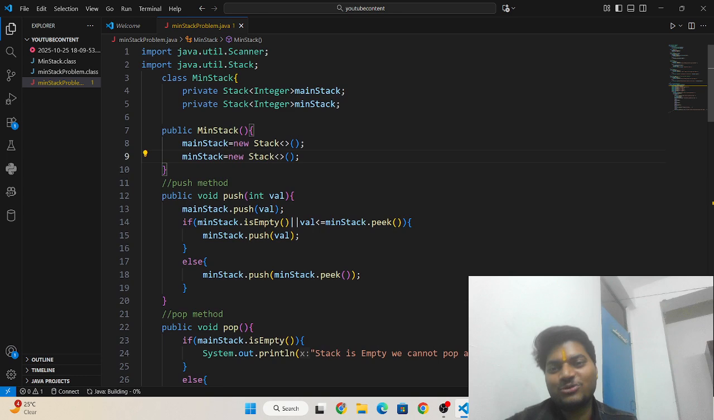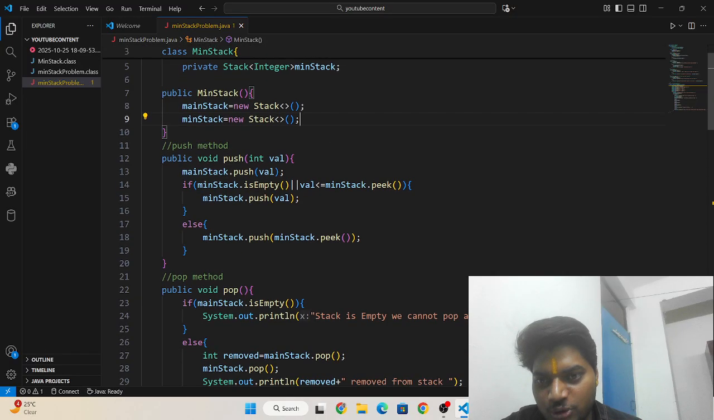So I'm going to write the code first. I made a mistake here in the push operation. I was checking if the main stack is not empty, meaning there is an element present in there. Before entering anything, how can an element be present? So that was my mistake.